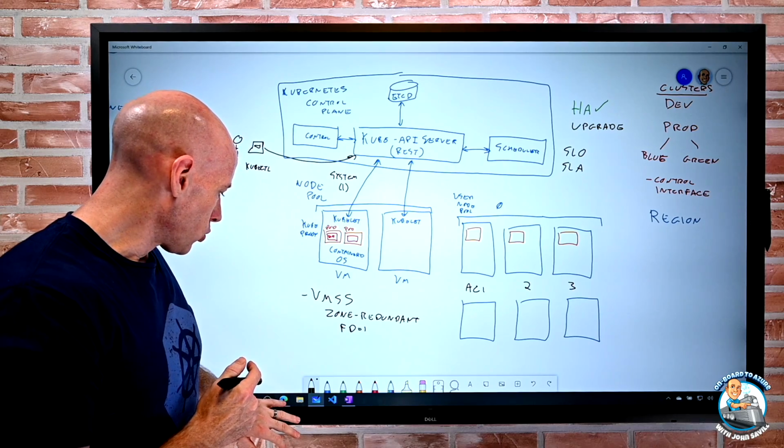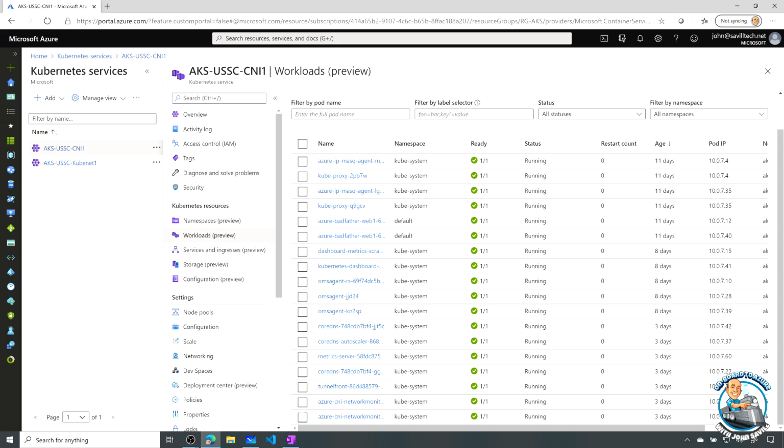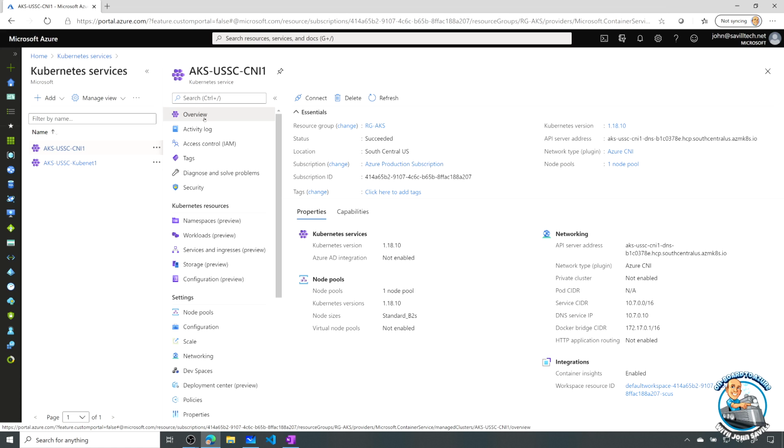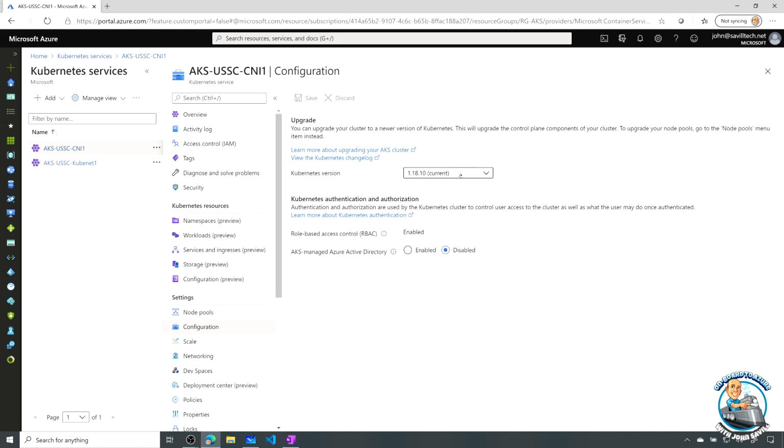If I actually look at, when I talk about that versioning, if we jump over, I can quickly see, if I look at the overview, I can see my Kubernetes version up here. I'm 1.18.10. I can also go to my configuration. And here I can see my Kubernetes version. I could upgrade to 1.19. So if I did this upgrade, it would upgrade the control plane.